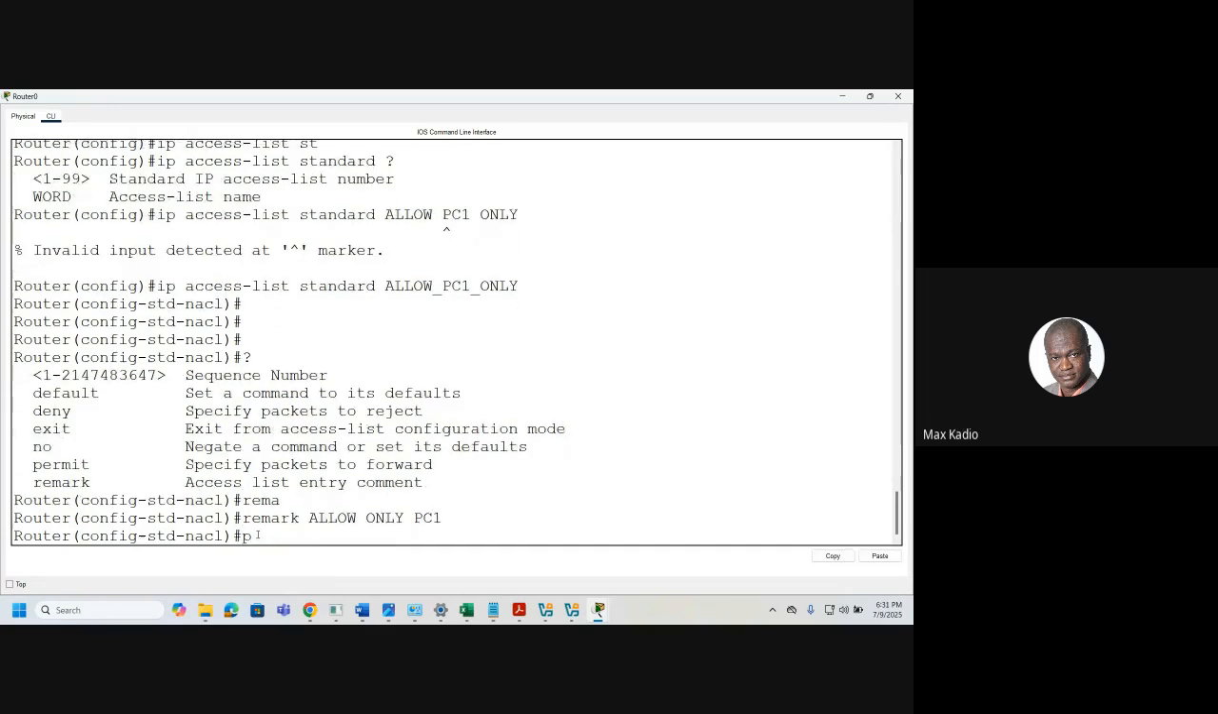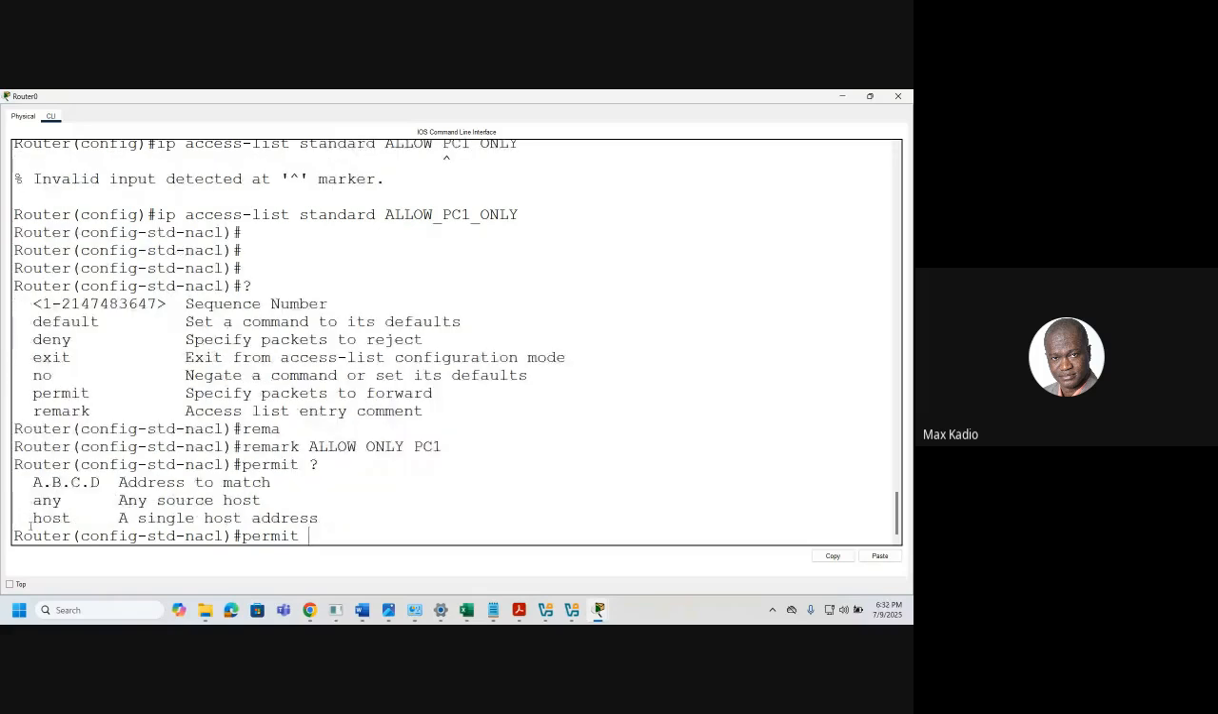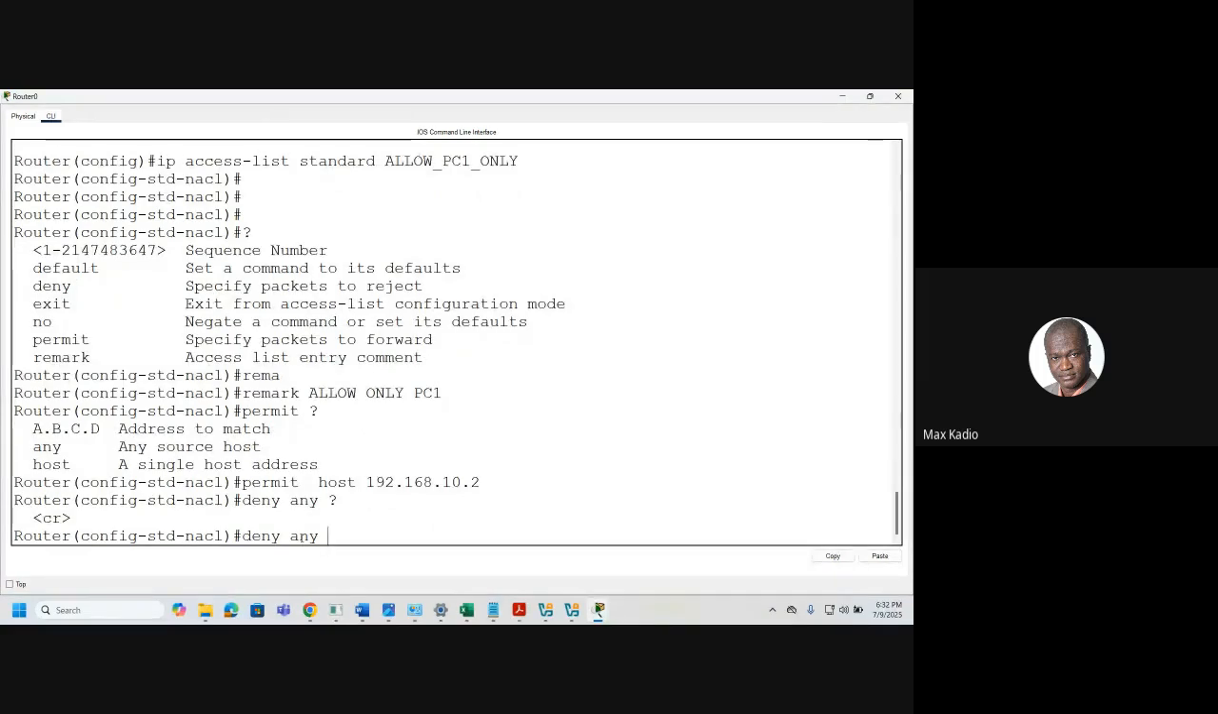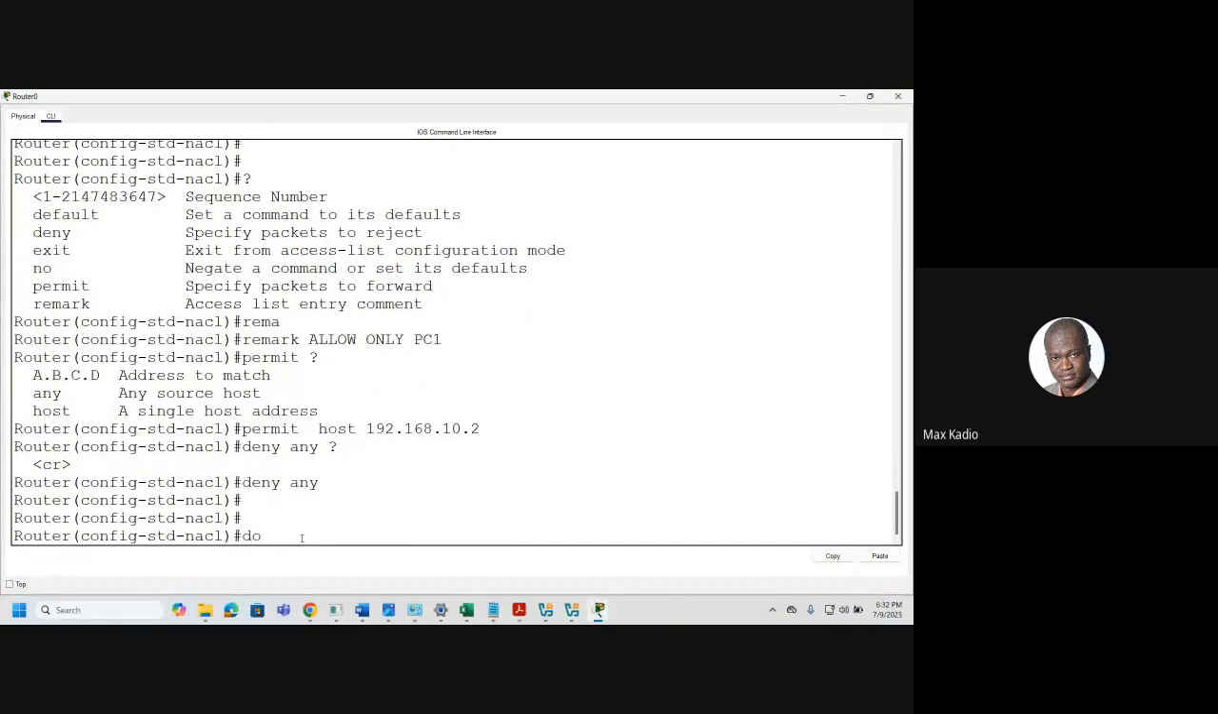Then I permit, question mark. I can permit a host if it's only one guy, or any, or a specific IP plus the wildcard mask. Because it's only one guy, I can use host. Permit host. Now PC1 is 192.168.10.2. When you are done, deny any. You see. Do copy run start.